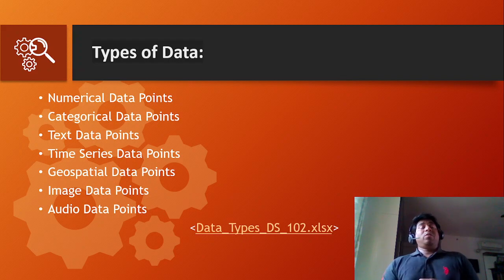When we talk about time series data, if a data point is associated with a specific point in time, then we call that series of data points time series data. We have geospatial data points, where the latitude and longitude of a specific place is captured. For image data points, we have RGB color coding and color point level data points which represent an image. And audio data points are as simple as the type of audio format and what kind of amplitude and values are associated with that particular audio.